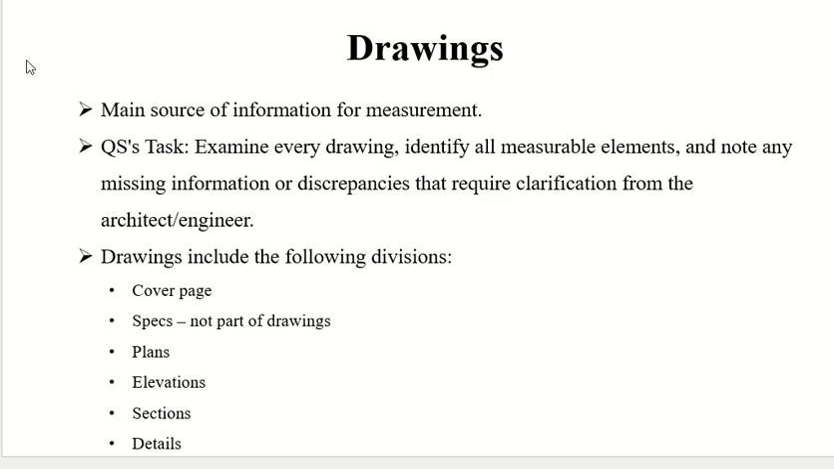But you know the drawings and specification are two different things. You know that. Okay, we already discussed. Okay, but they are given together. They are given most of the times together. The drawing should include plans, elevations, sections, and details.